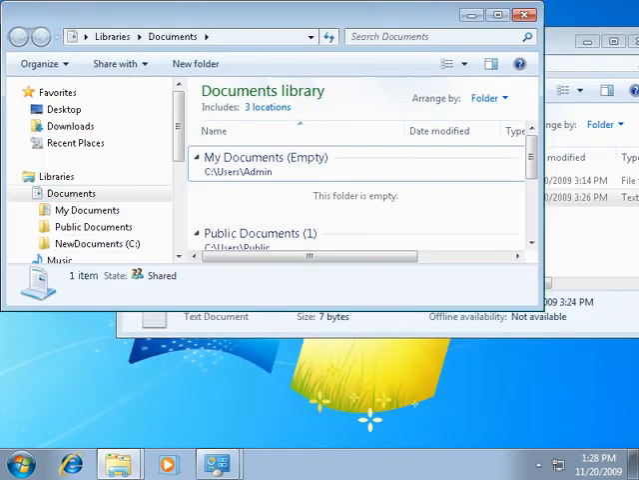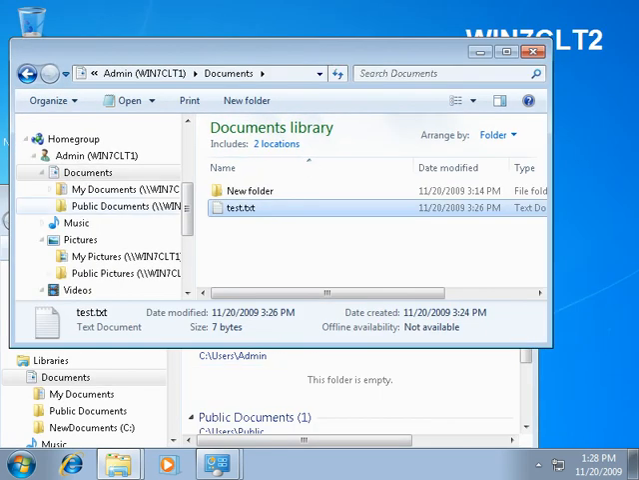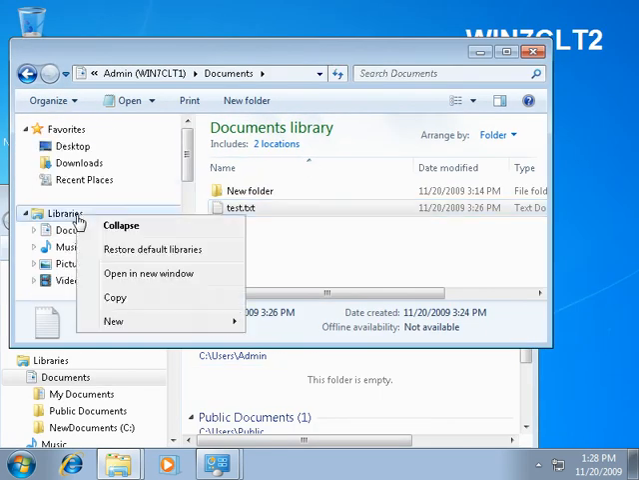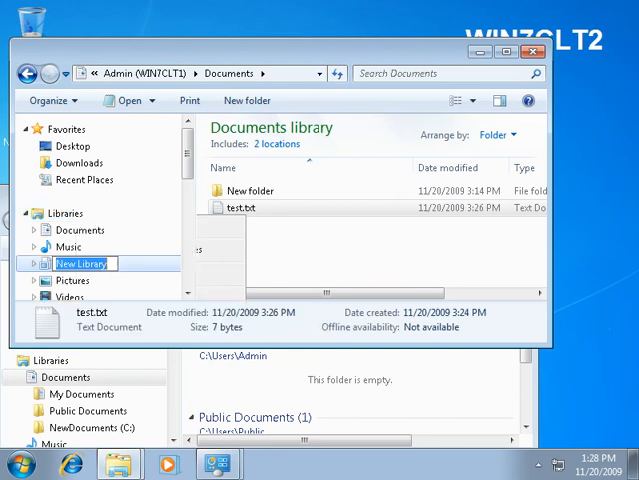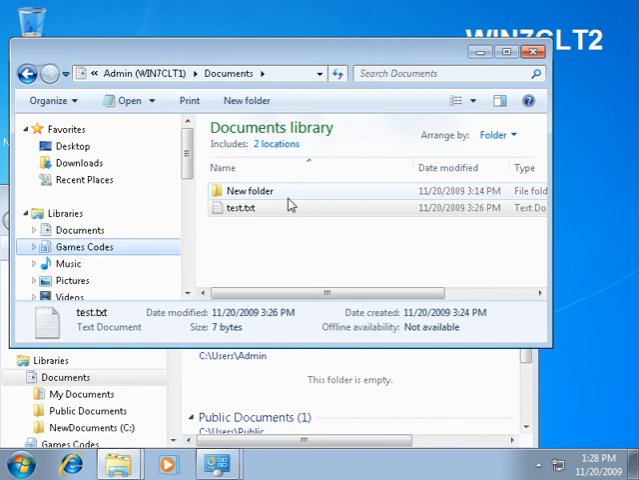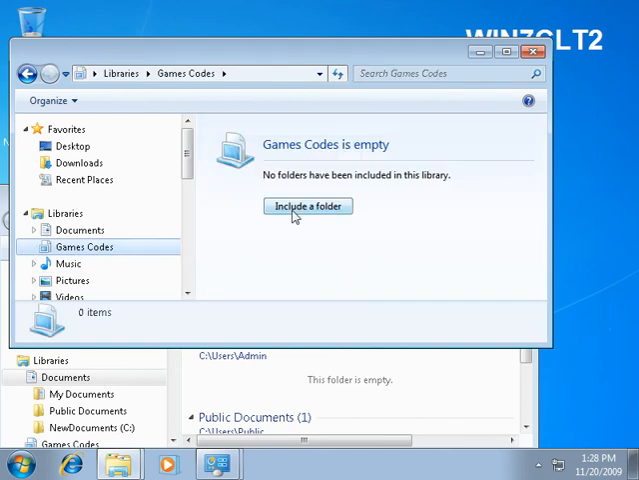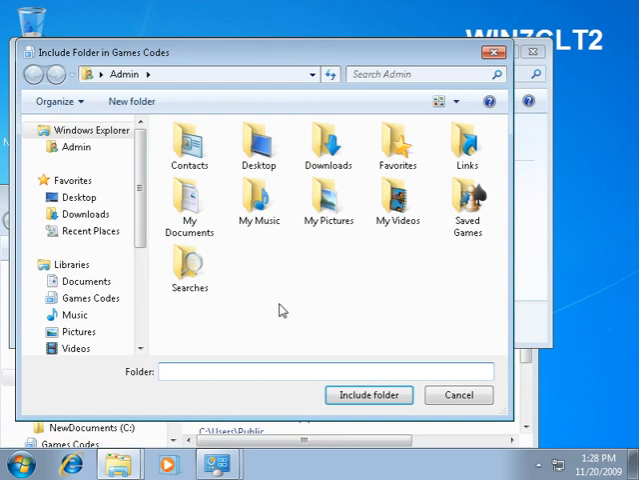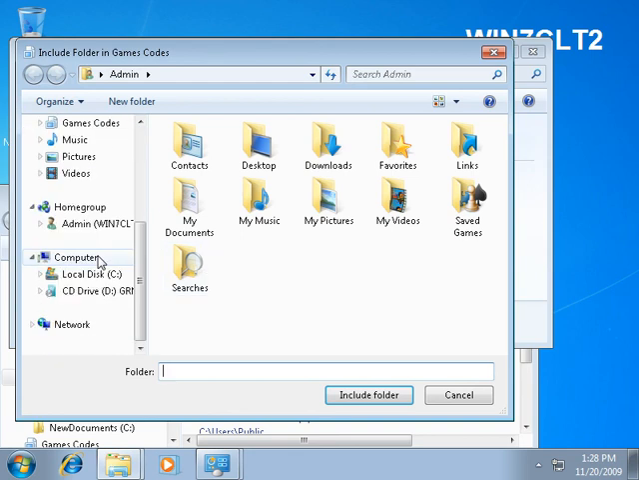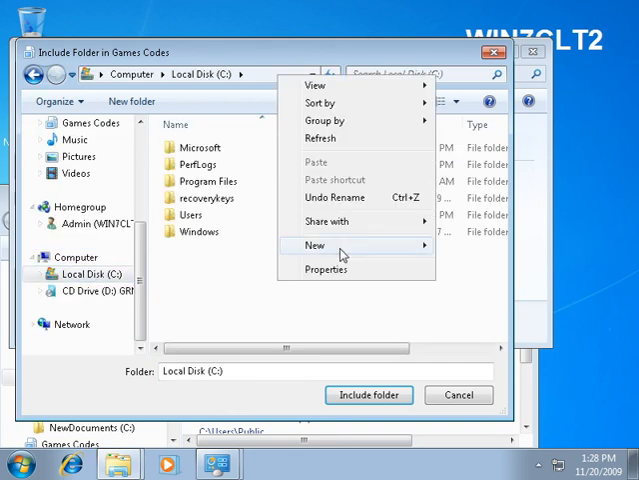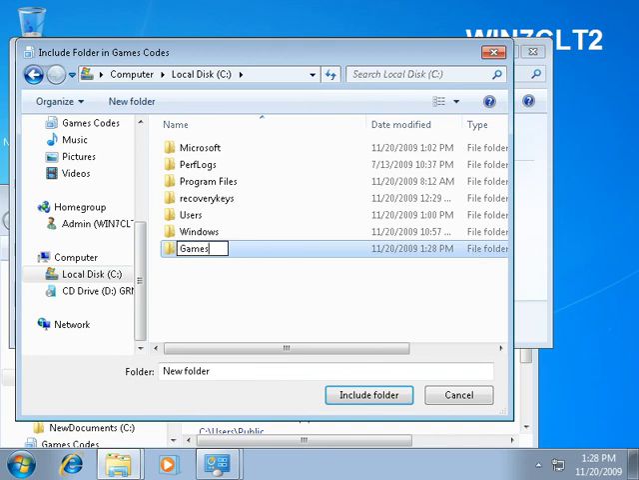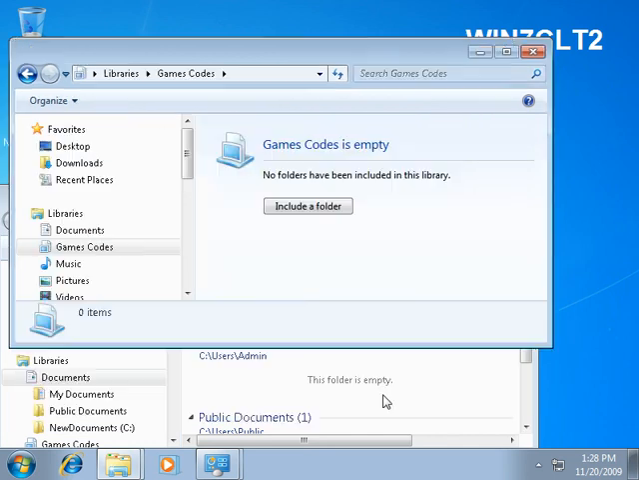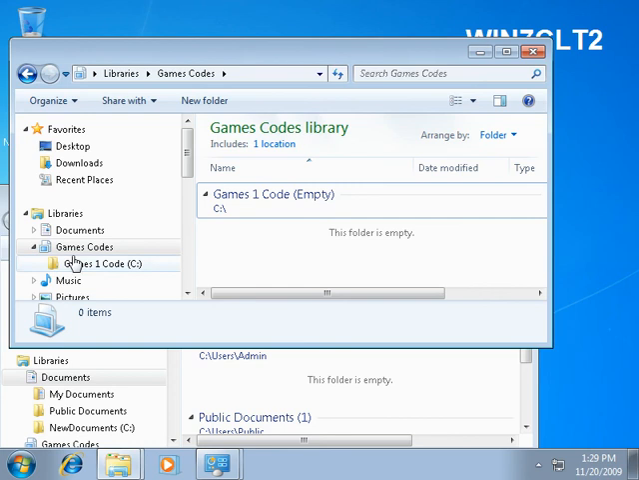I could have easily created a new library. So if I go to Workstation 2, for example, I'm going to go ahead and create a new library called Game Codes. And inside of Game Codes, I'm going to include a folder from, let's say, my C drive called Game 1 Code. So now I have this library called Game Codes.